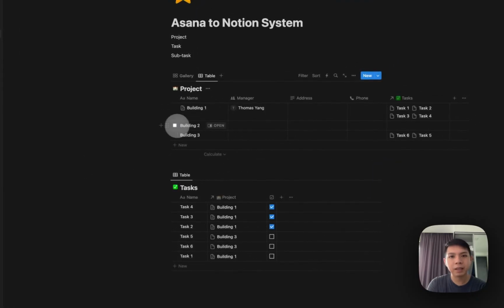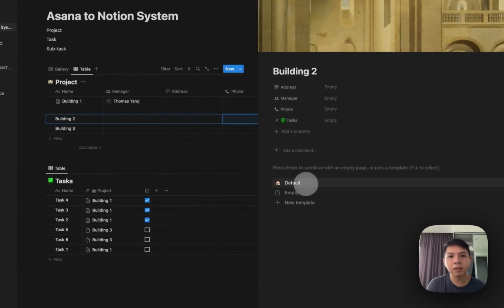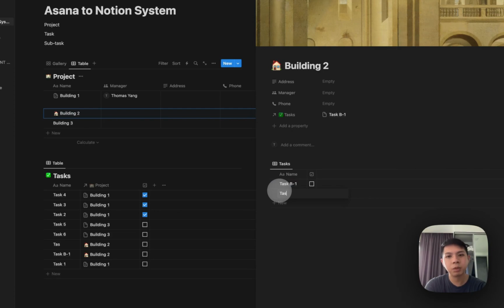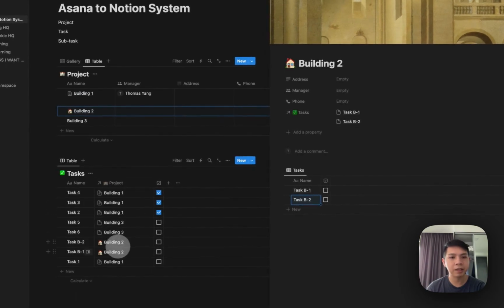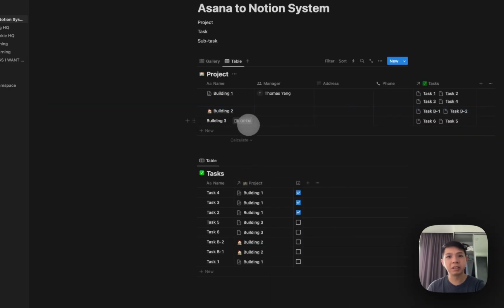So what would happen is, let's test out building 2. Once you click building 2, you can see there's a default here. If you click it, it automatically creates this task here. So if I create a new task here, task building B1, task B2, you can see it's automatically being created here. And even in the task database outside here, you see it's automatically selecting building number 2. But then you might have another question: Thomas, I don't want to always click it one by one.